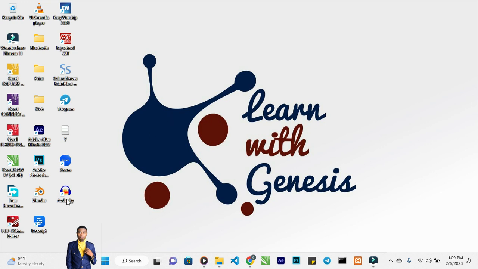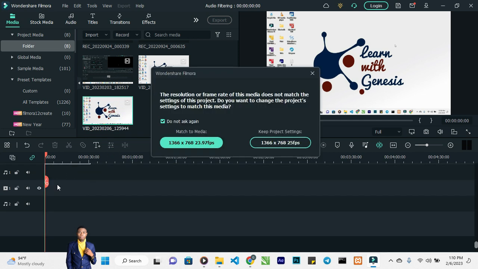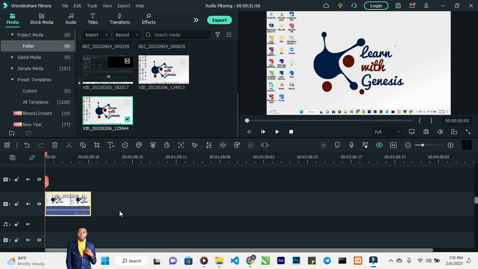So I'll dive into what I need to share today: Audacity and Filmora. On my Filmora right here, I've opened my file, and I have a recorded video which I'm going to use here. This video is going to pick up some sounds, but I don't want those sounds on my video, so I'm going to show you how to easily edit it. You drag it in, and choose match to media, depending on what you want as your project setting.